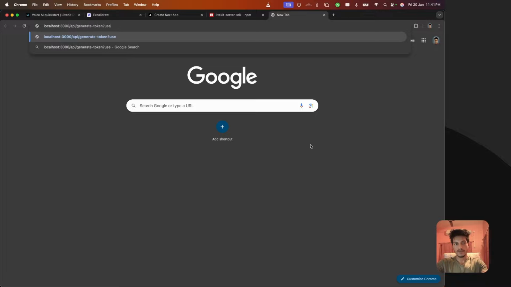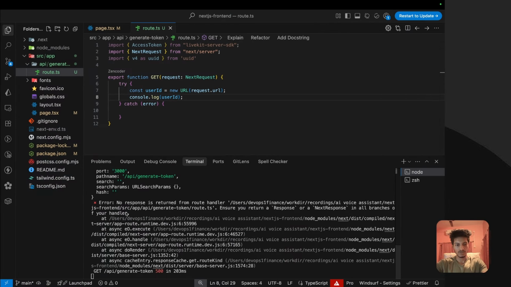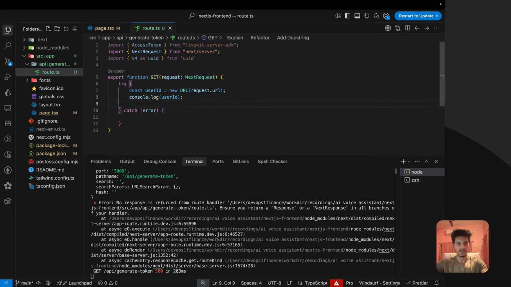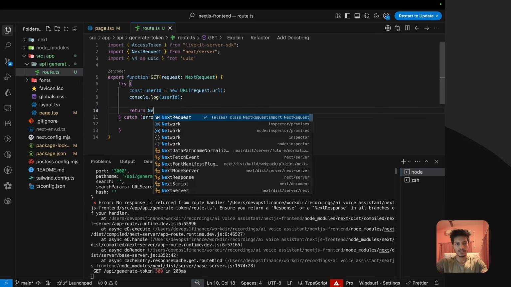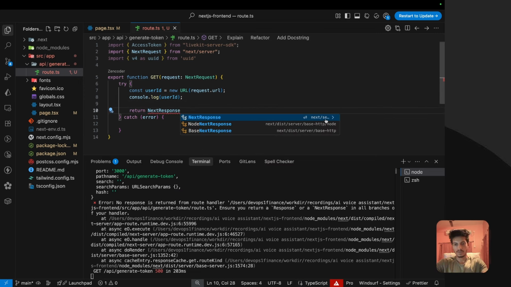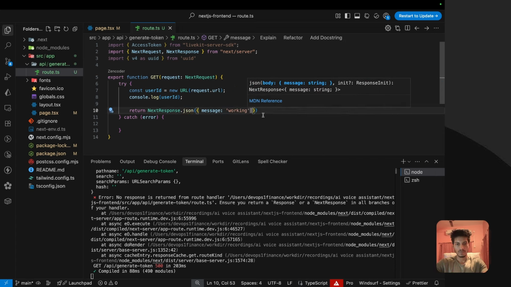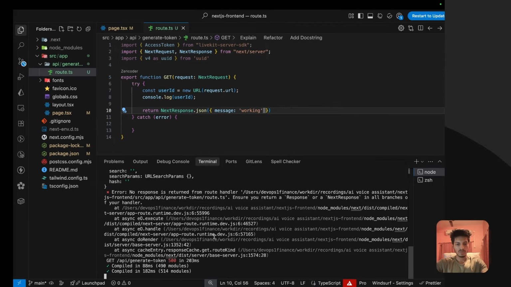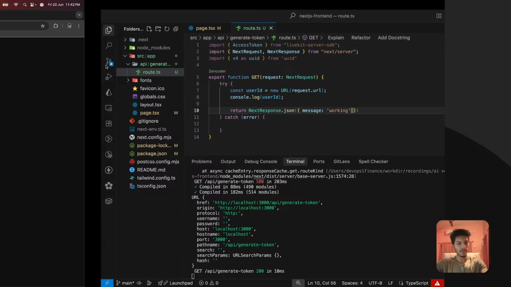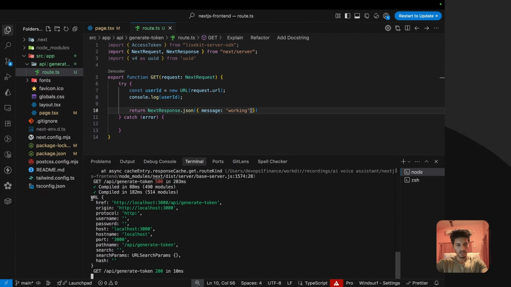Now, since I have not given this userId, this will be null. Let's try it once. This should be null. Okay, no response returned since we have not returned something. So I'll return something: NextResponse imported from next/server and .json with message working. Cool. Now what I'm going to do is refresh this again, and this time this should give us this working, but here we would be getting this URL and the userId.